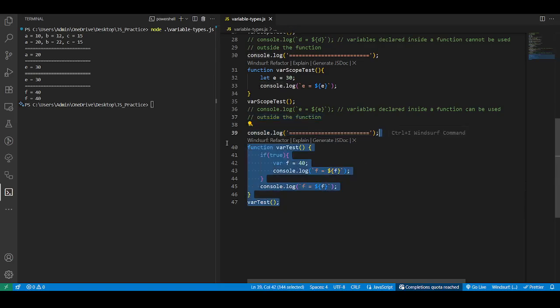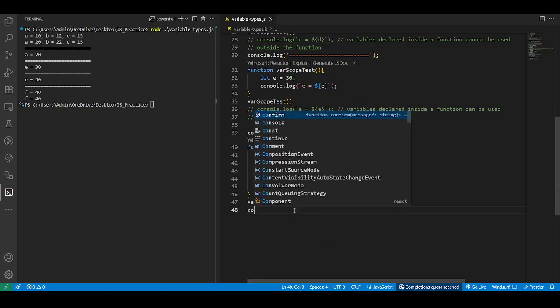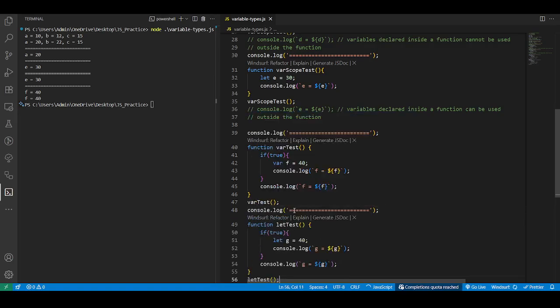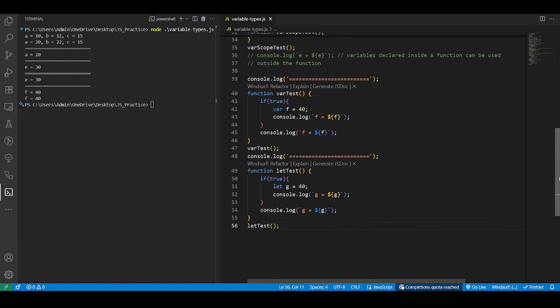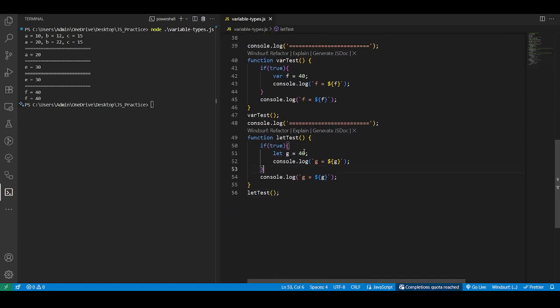So let us see the similar example using the let keyword, right? So we'll see console.log. Here you can see we have written the same code with the let keyword, and we are taking another variable called g and assigning the value 40. Inside the if block we are printing the value of if, and outside of the if block also, but inside the function, we are trying to print. Now let's see what behavior we get.